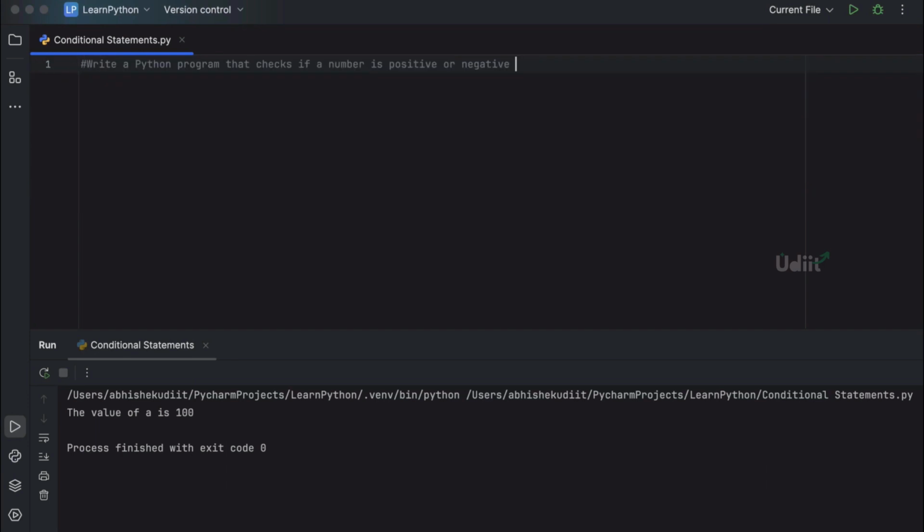So the first question is that I need to write a program that checks if a number is positive or negative. So first of all, let's understand how we can check whether a number is positive or negative. Any number which is greater than 0 we generally consider a positive number, and which is lesser than 0, we consider a negative number, right?